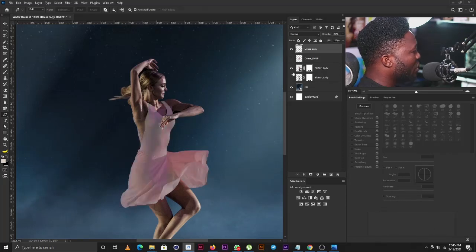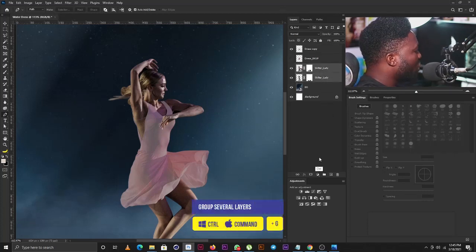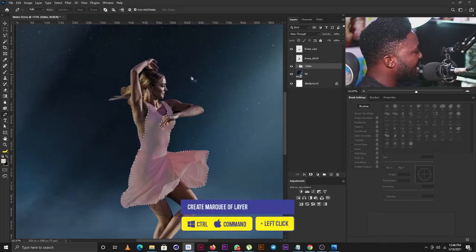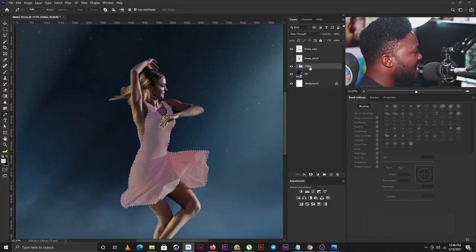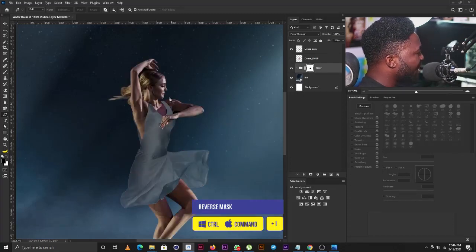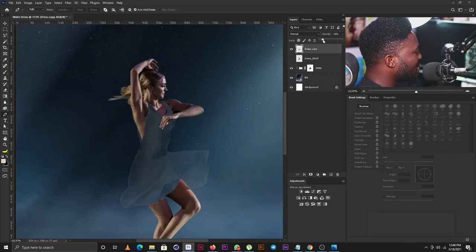All right. We need to take out the dress from this layer. So I'm going to put these two layers in a group. So I'm going to hit Control G on my keyboard and call this. All right. And I'll hold down Control and create a marquee of the cropped dress. I'm going to select the layer mask icon to take out the lady from the layer, but this is not what I want. So I'm going to hit Control I on my keyboard to reverse. I'm just going to reduce the opacity of this just a little bit, like so.